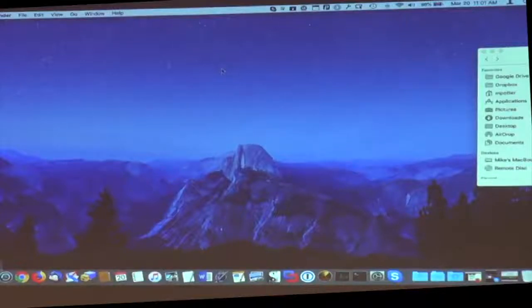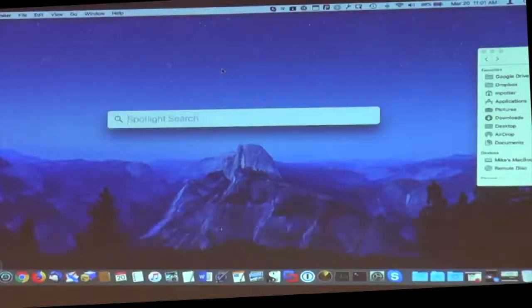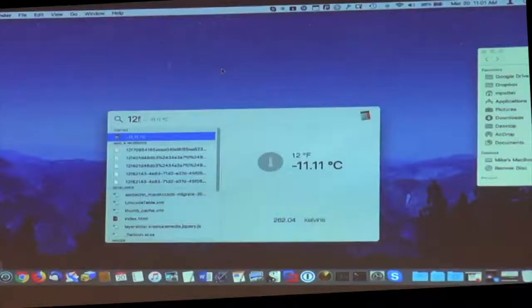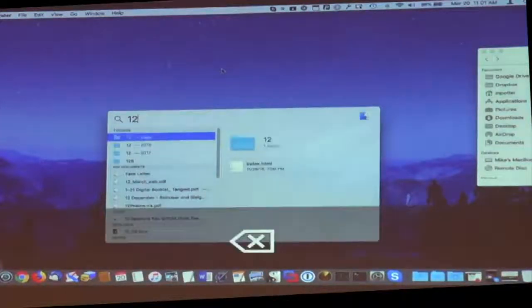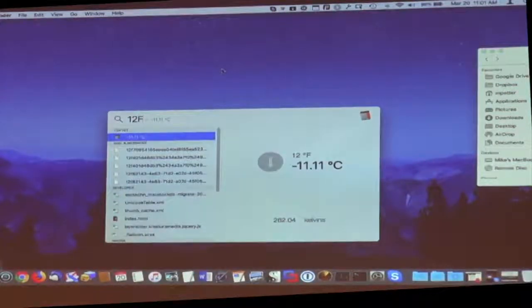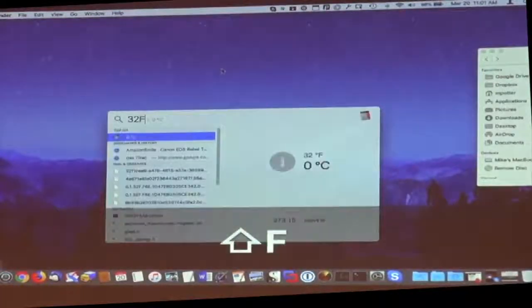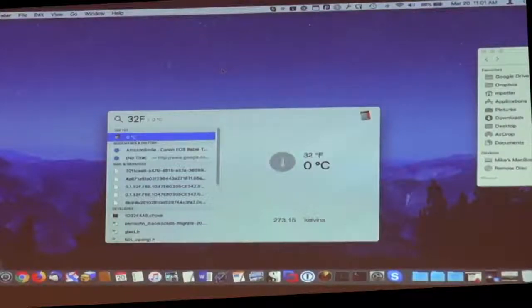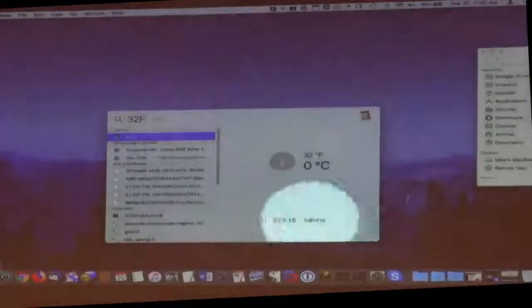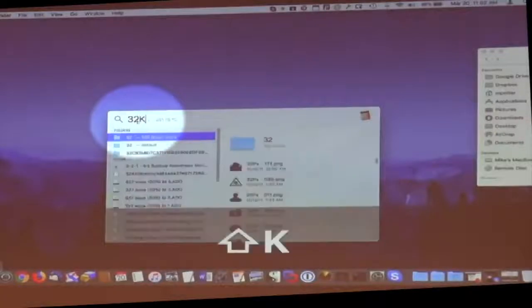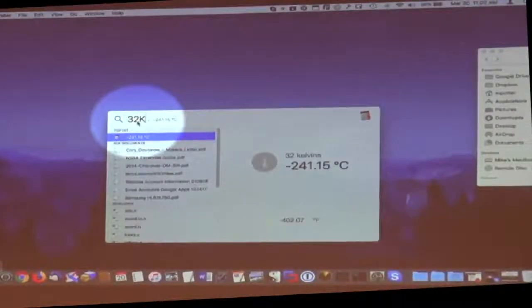Okay, so here's another cool thing you can do with Spotlight: temperature conversions. If I do 12F, it tells me 12 Fahrenheit is minus 11 centigrade. Freezing, 32F, should be zero. Yep. But look, it also tells you in kelvins, 273. Do a minus 40. So that's kind of cool. I can also do 32K and find out it's minus 402.07 degrees Fahrenheit. Yikes. So that's neat.